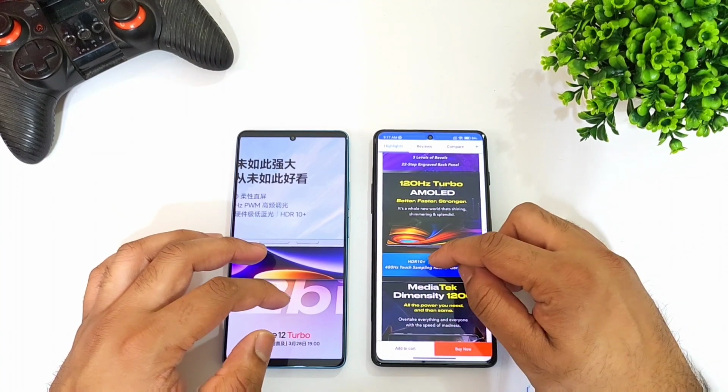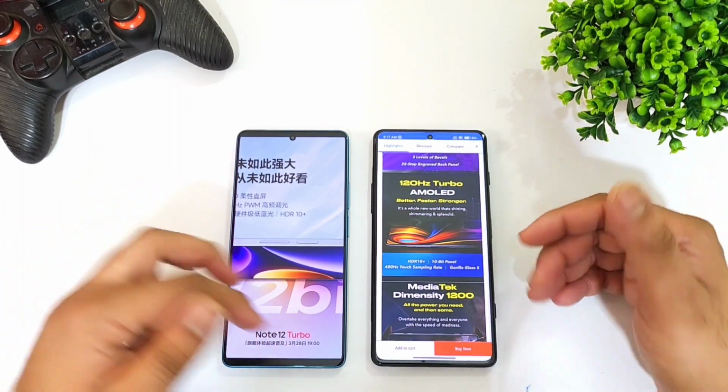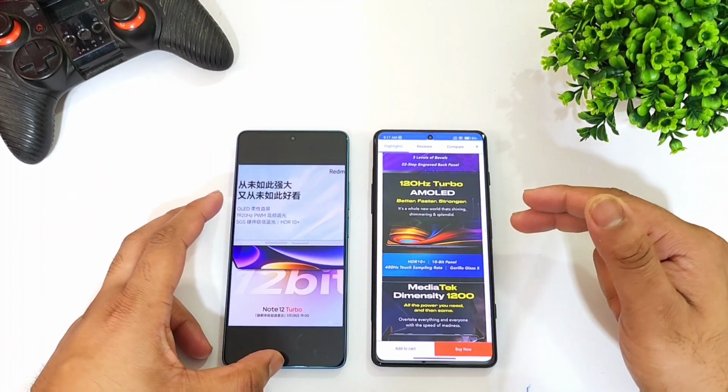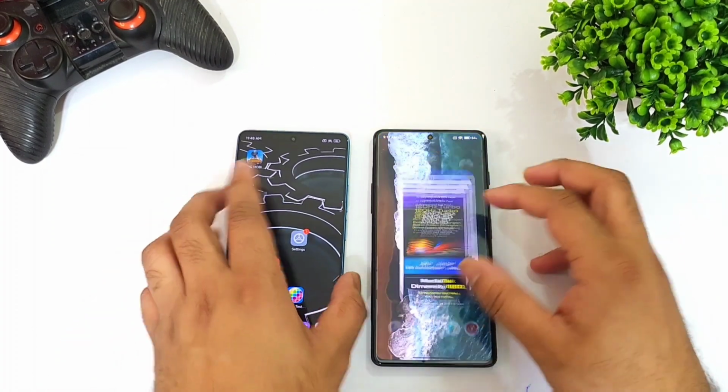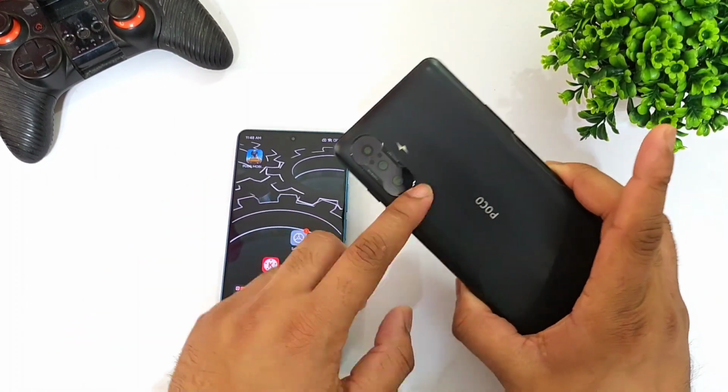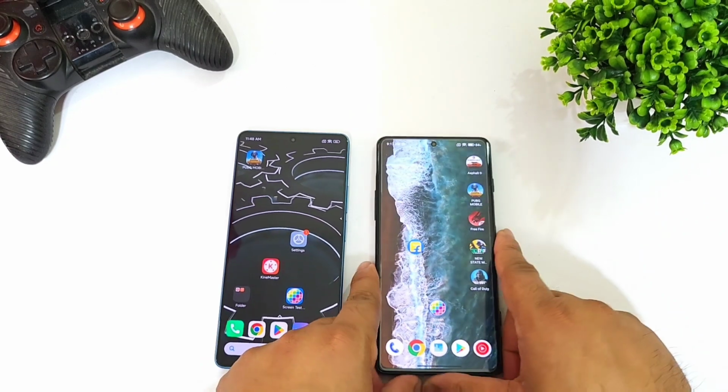Both phones support the HDR10 Plus certification, and both phones have a 120Hz refresh rate, so it's the POCO X8 GT versus the POCO F5 device. That's what I'm going to demonstrate in this video.